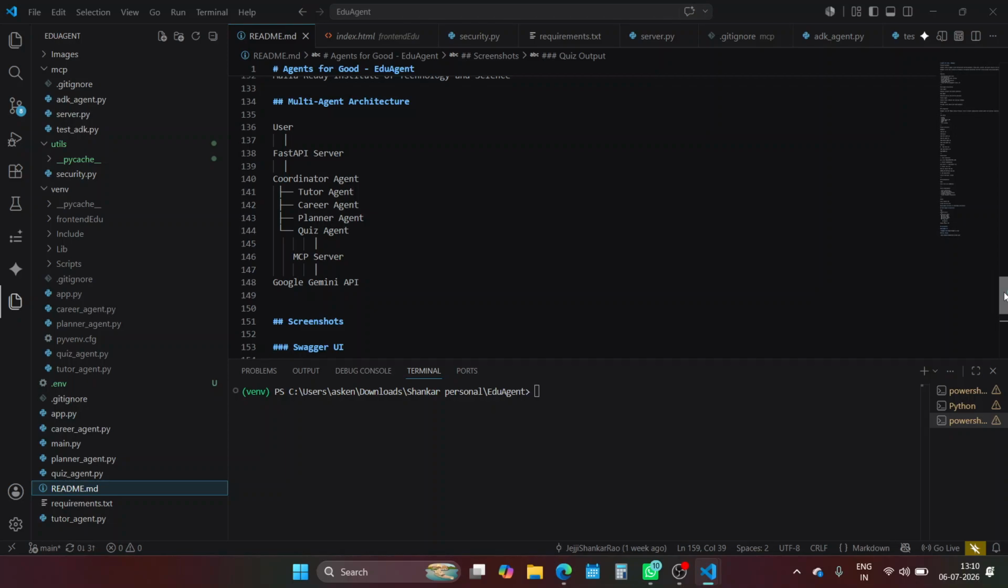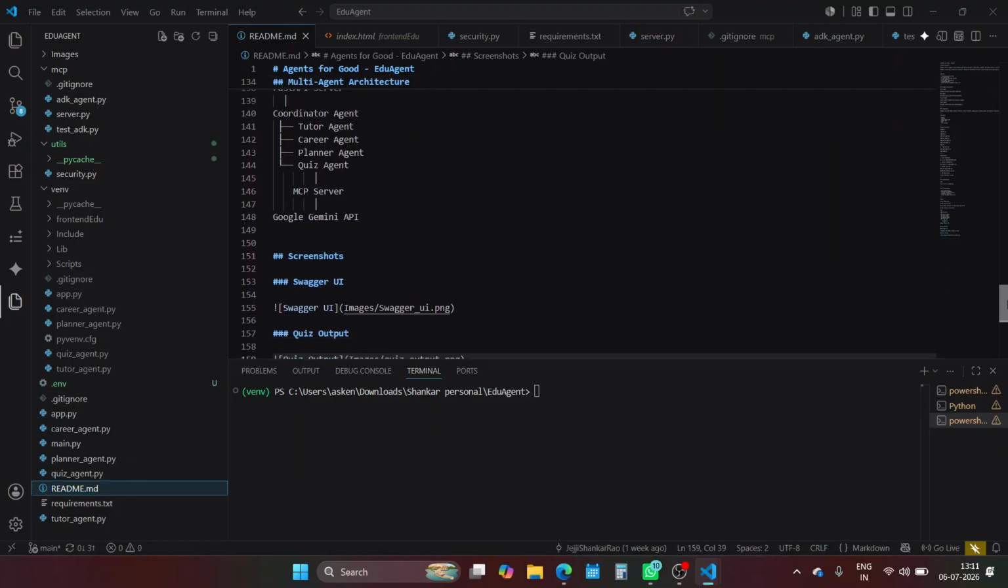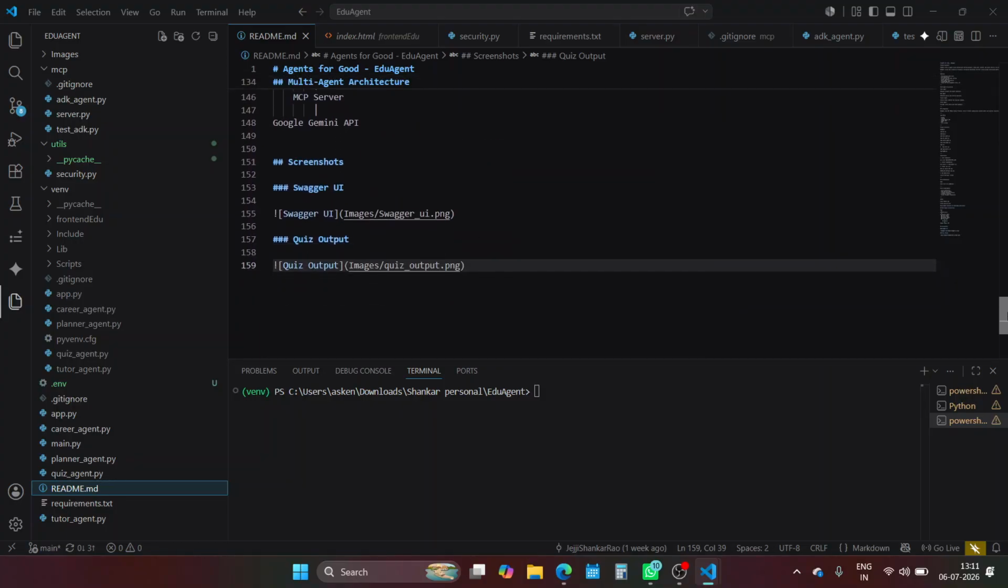The Tutor Agent explains concepts, the Quiz Agent generates practice questions, the Planner Agent creates study schedules, and the Career Agent provides career guidance. The selected agent sends the request to the Google Gemini API, which generates an intelligent response. That response is then returned to the user.